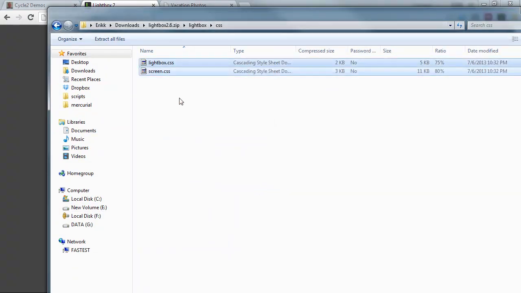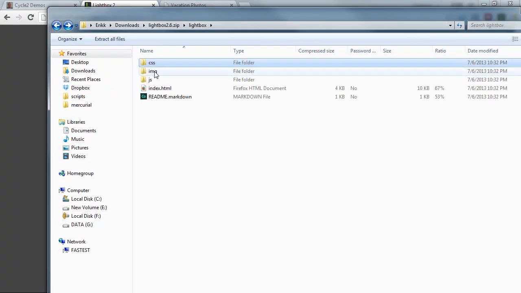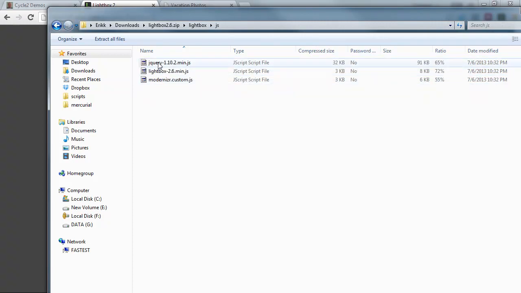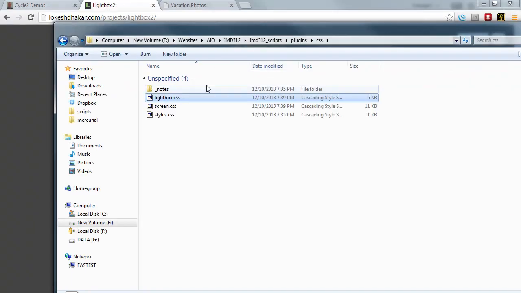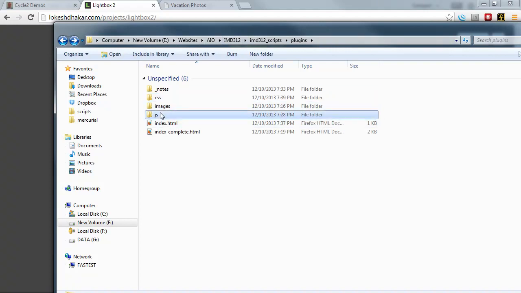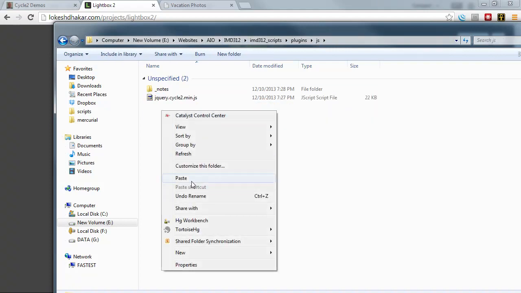I'm going to go back to that zip file, go back a directory, and go to the JS folder next. Inside that, there are 3 files. You really only need this Lightbox 2.6 file, but I'm just going to copy the Modernizr file as well. But I don't need jQuery because I've already added jQuery to my page using the Google CDN. So I'm going to go back. This is my local folder. I'm going to go back to my JS folder that I already created and paste those files here.